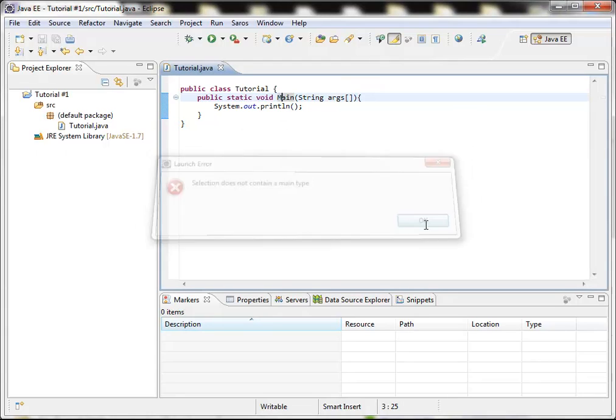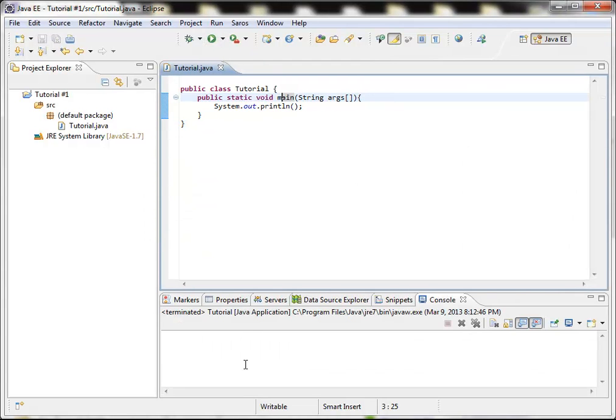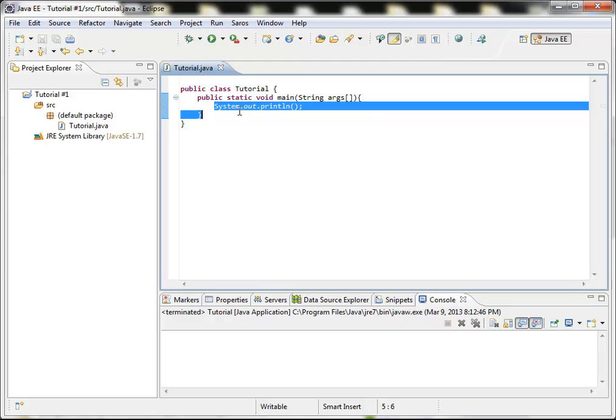What's up with that? I didn't create a main method. Now if I run it, this happens, which is just about nothing. And so we did system.out.println, and basically we're telling the system to print. And so what we're going to be creating in this series is mainly text-based programs.